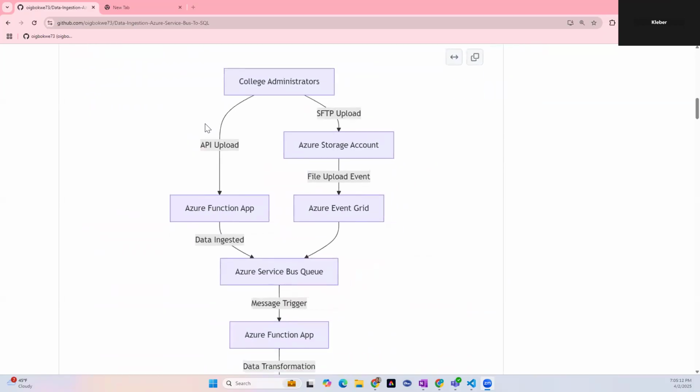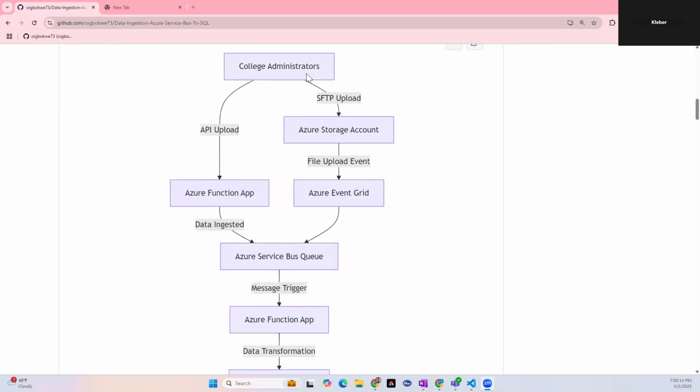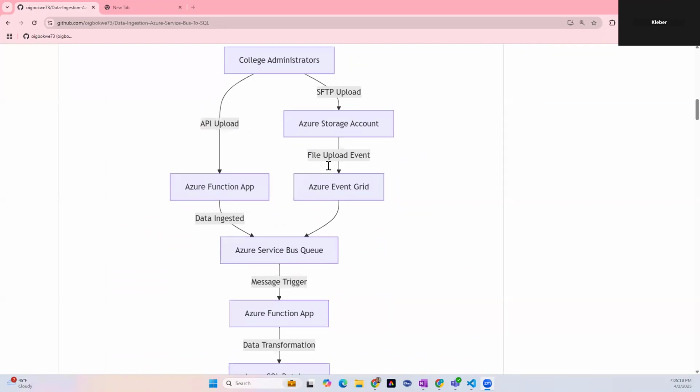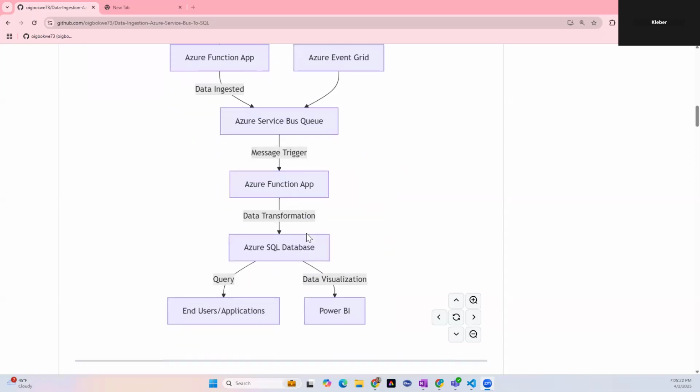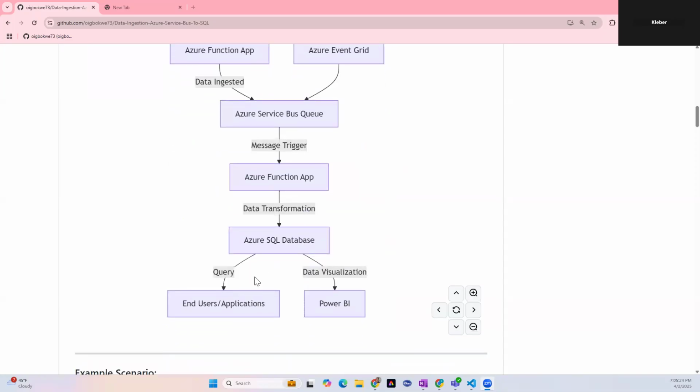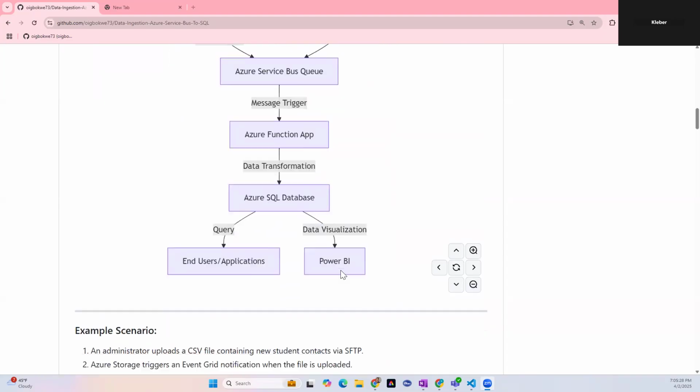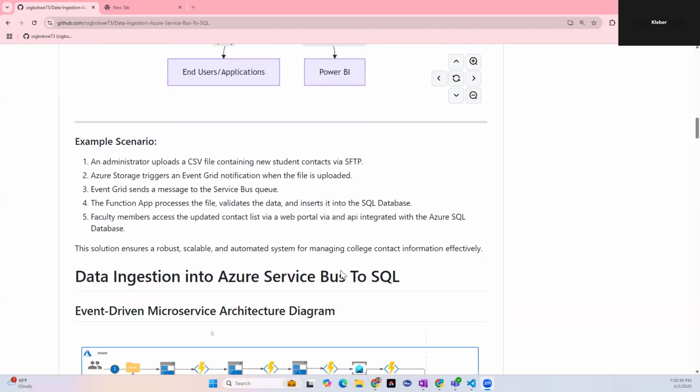So this is the diagram that depicts what we're going to build out today. We have a college administrator who's going to be responsible for sending data to our backend systems. We're going to build out all these dependent systems that you see right here. And the end goal is that the end user will be able to query that data back out through an API of some sort. And then if we have time, we'll do some data visualizations in Power BI.